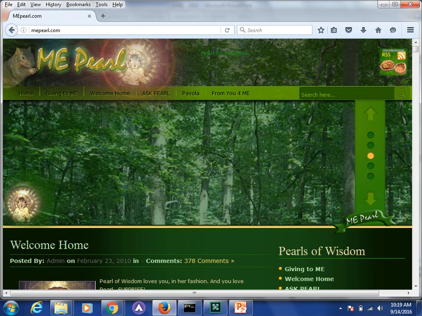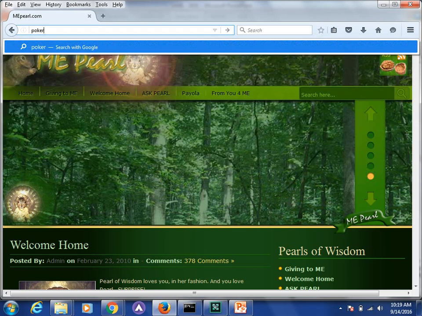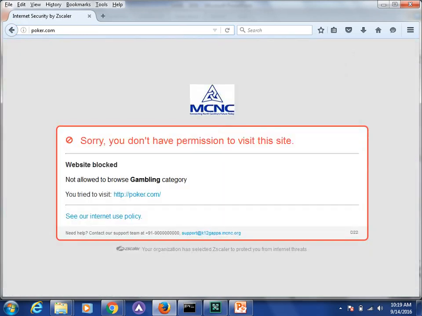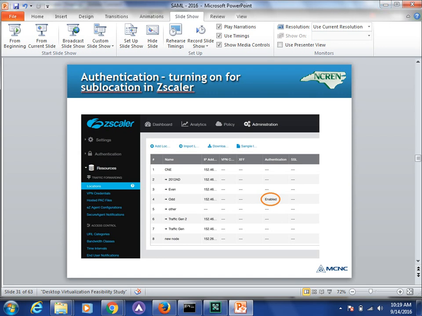And this just shows how I would be blocked from going to the sites that I shouldn't be going to. I can't even remember if I'm blocking poker.com. Yeah, I'm blocking poker.com, so you can see how I can't go there. All right, so let's look at the logs in Zscaler.